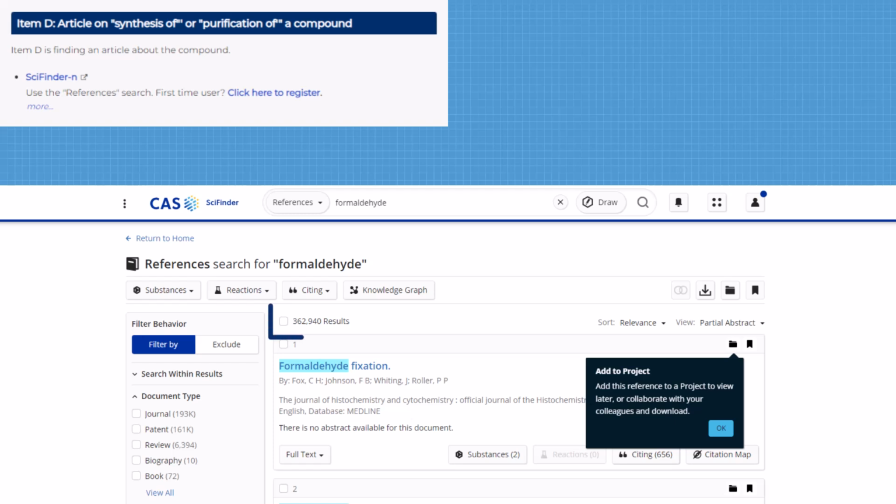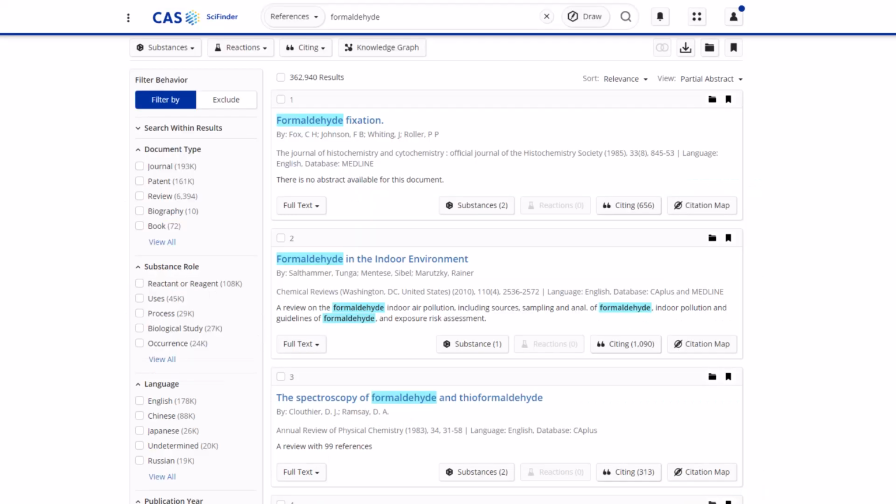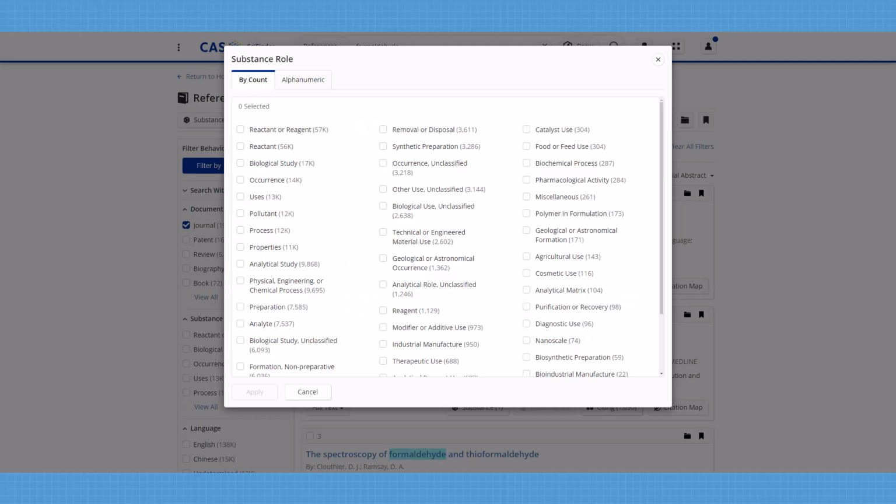That is just too many results. So we'll narrow the results down. Since we want articles from journals, we'll select journals. And we can filter by the language it was published in, so I'll select English. Most importantly, we'll want to find articles that fit the role of the substance that we want. There's a filter titled Substance Role, and we'll want to view all the options.